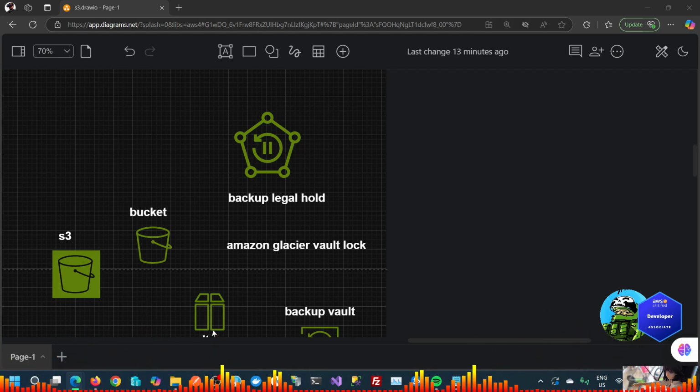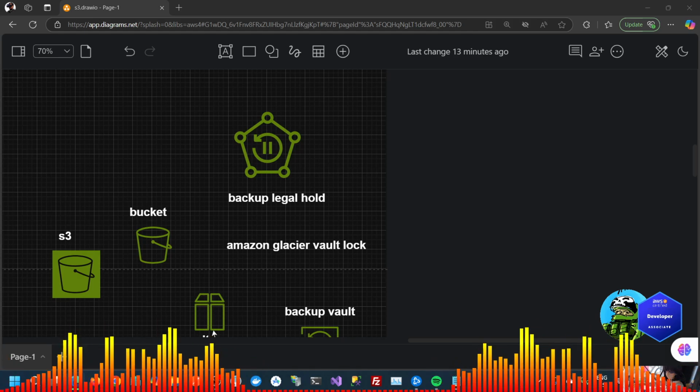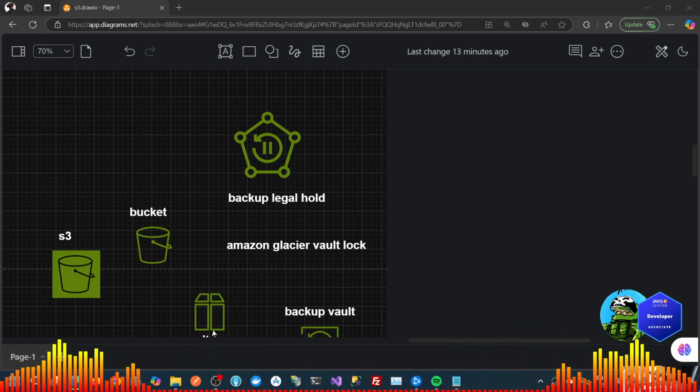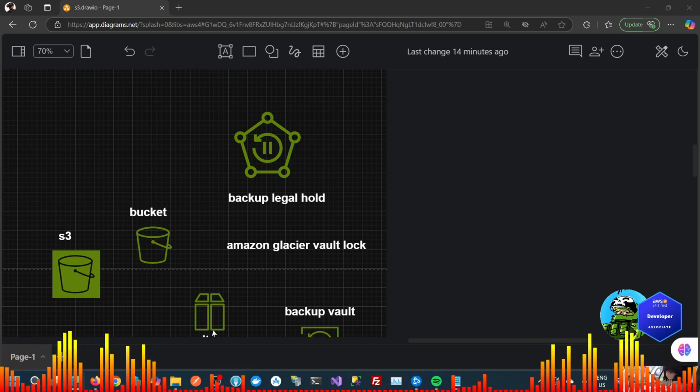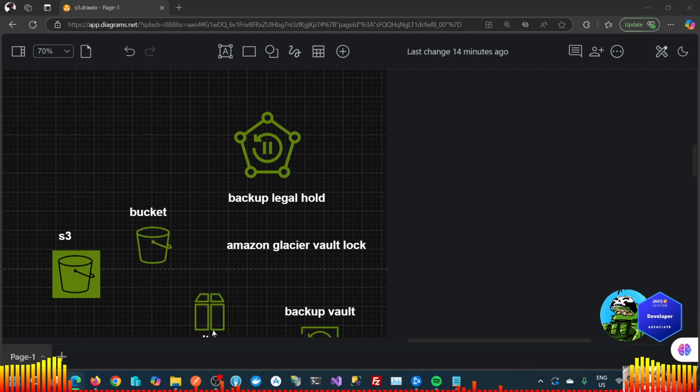Alright, so let's ask, because we don't trust DeepSeek, we'll try to ask ChatGPT. Can root user remove legal holds?